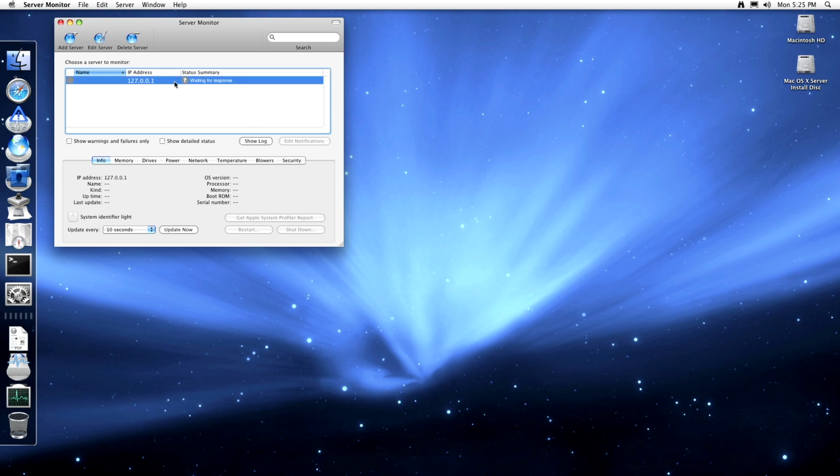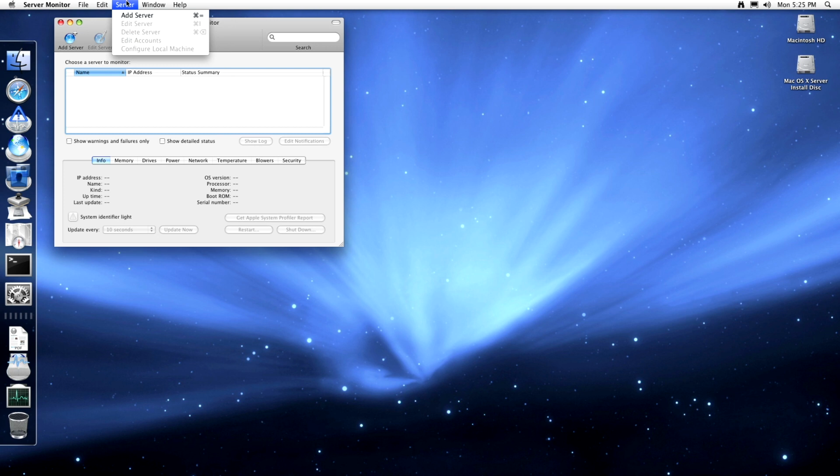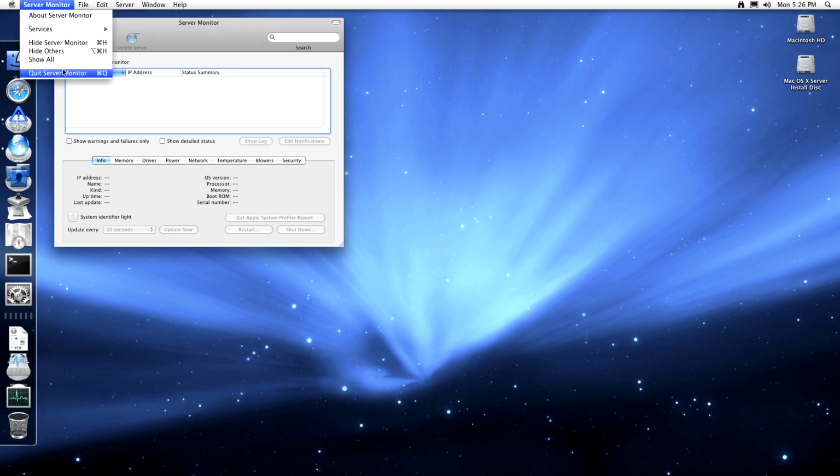Let's see if I get a response if it works like this. If you're managing Xserves, you can light up the sysidentifier light. I was hoping this would work. It doesn't. I probably need to use FQDN or something like that.